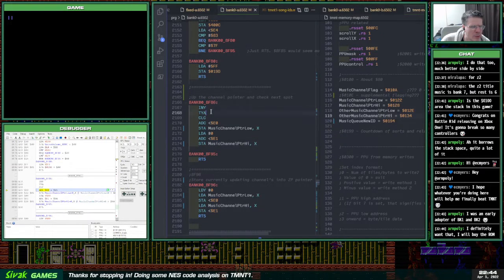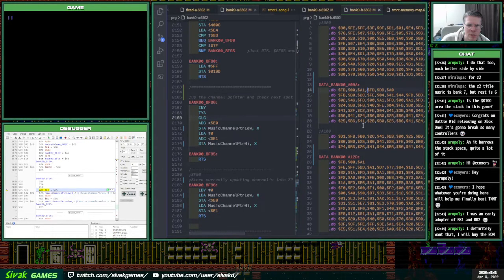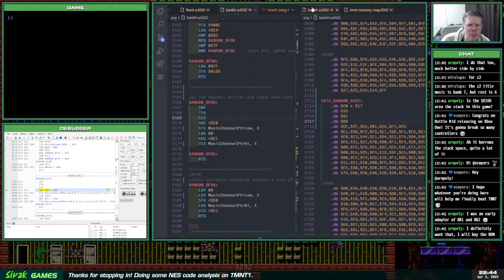In Y, transfer Y to A. Oh yeah, this makes sense, because Y could be any number of values depending on the effect. Because, yeah, and Gimmick did something like this too. Let's go back to the data here. Sorry, not here. Actually, we don't need this help anymore.